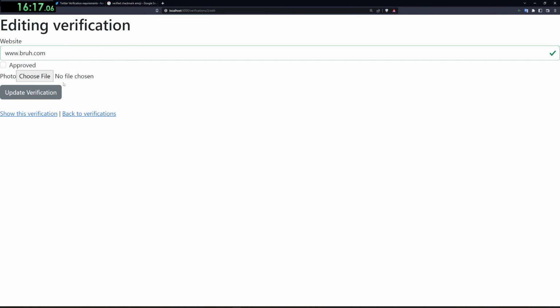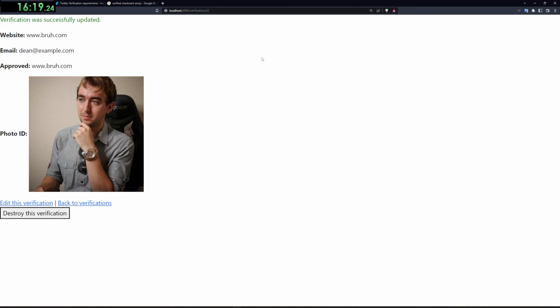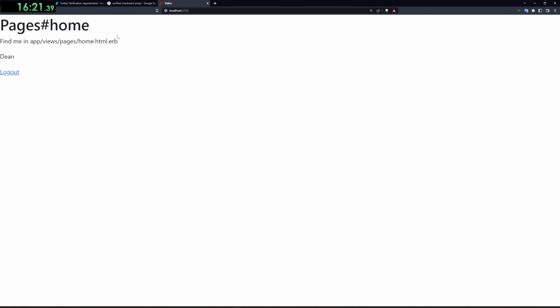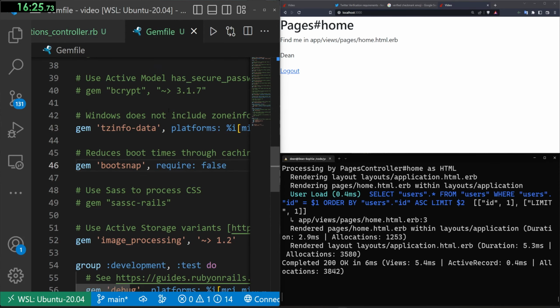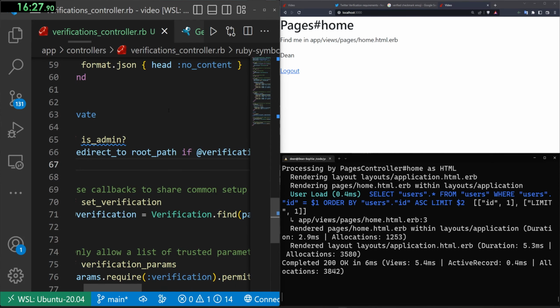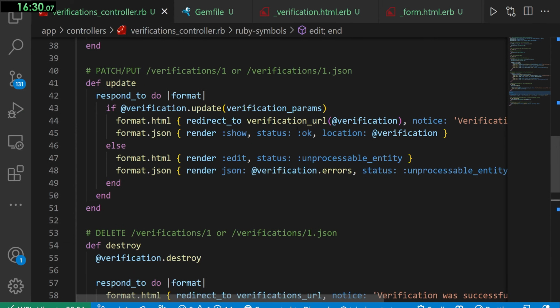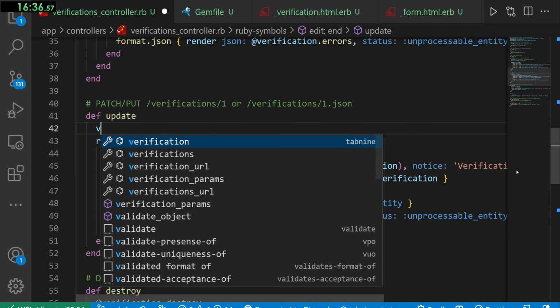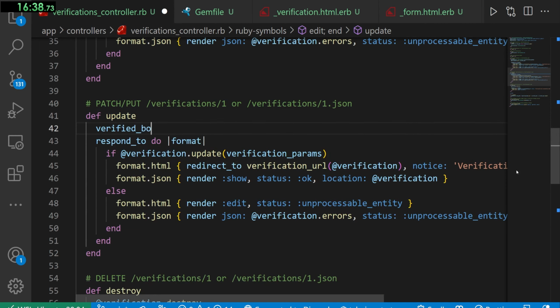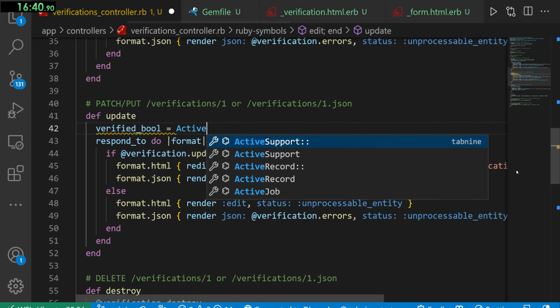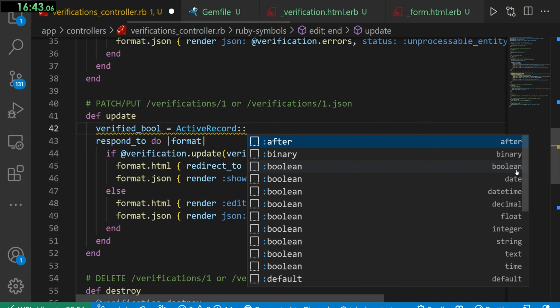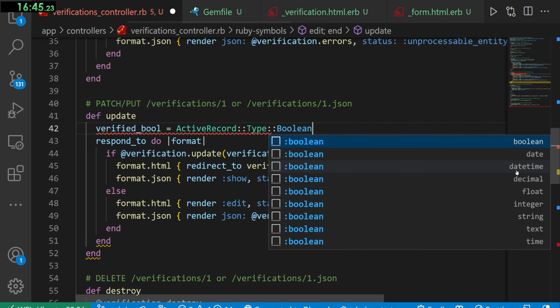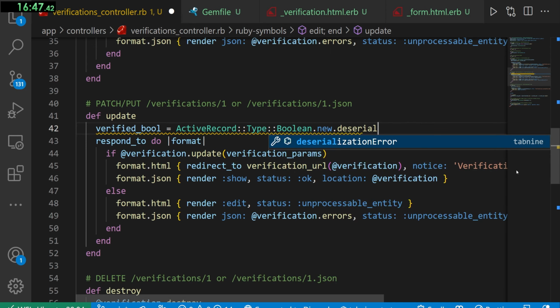We can come in here and edit this verification, hit approved, update the verification, go to localhost port 3000. And now that we have this approved, we are not updating it in our verification controller. So we actually need to come into our verification controller. We need to do a little bit of fancy magic, but this is the last step. In our update, what we need to do is we need to say verified_bool is equal to ActiveRecord::Type::Boolean.new.deserialize.